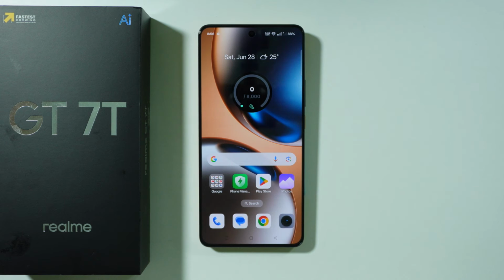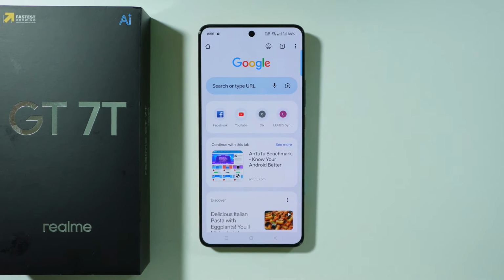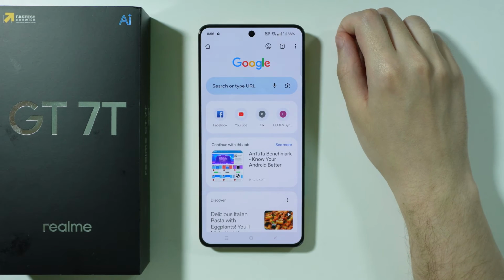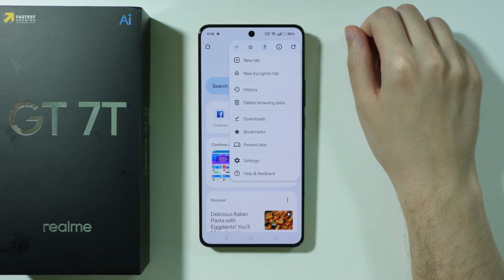If you want to clear browsing data on a Realme GT 7T, you can, for example, open the Chrome browser. I'm gonna use the Chrome browser in this example, and then I'm gonna also use the Internet app as well. So generally speaking, what you need to do is go to the settings or find additional options of the browser. In the case of the Chrome browser, we can tap on these three dots in the top right corner.